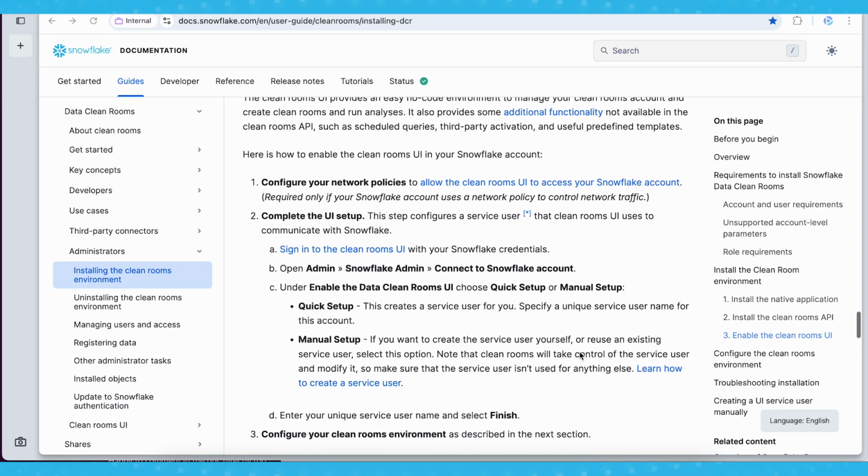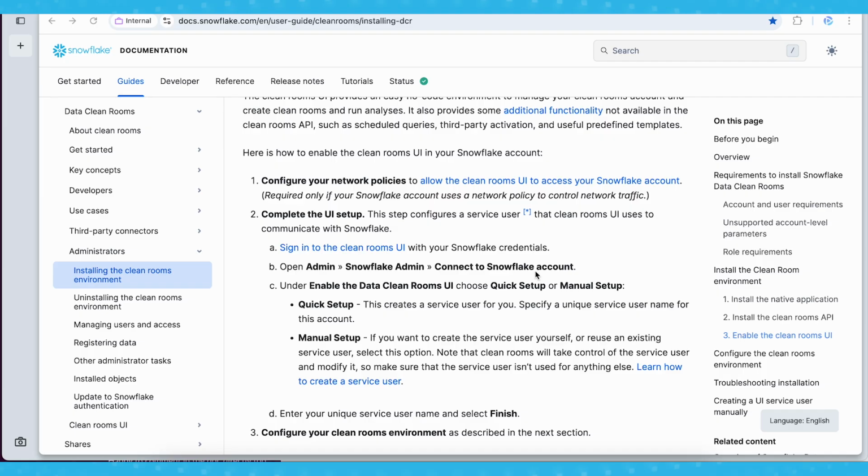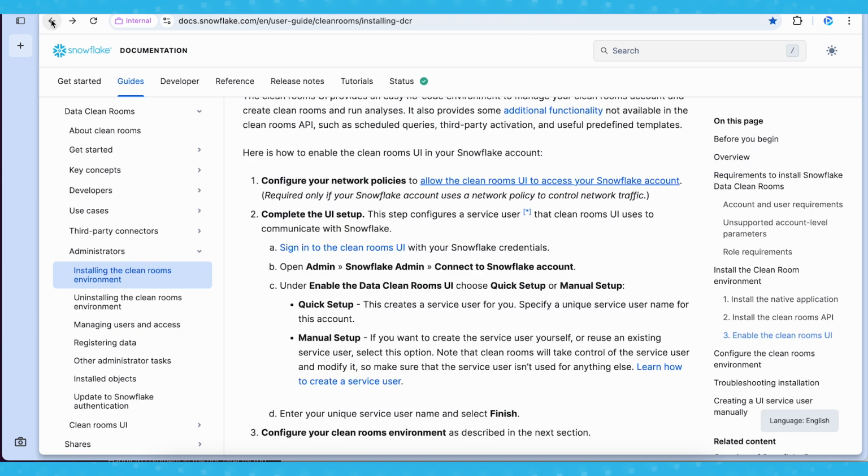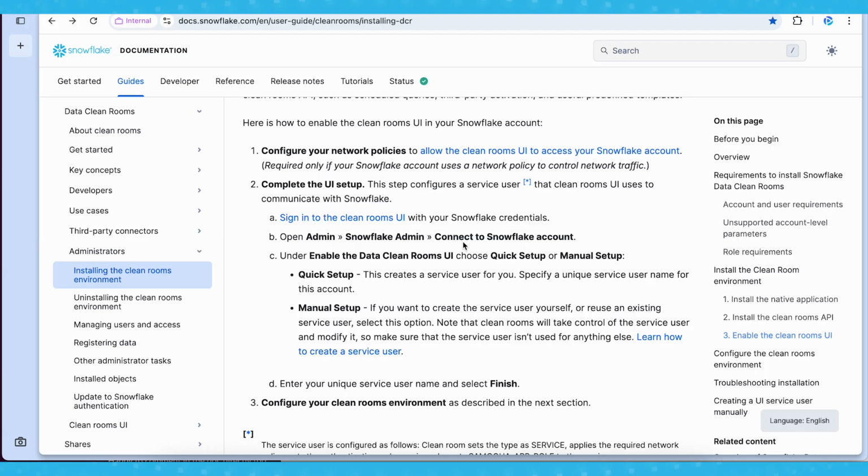So first and foremost, let's make sure that our network policies allow clean rooms to access the Snowflake account. If you click through here, these are the IP addresses that you want to make sure are on the allow list. Don't get caught in the trap of an IP blocking issue. So make sure to check that up front. And then go ahead and complete the UI setup. This step also configures what we call a service user. This operates on behalf of the Samooha app role in the UI to communicate on the back end with the native application. So let's get started and sign in to the clean room UI.